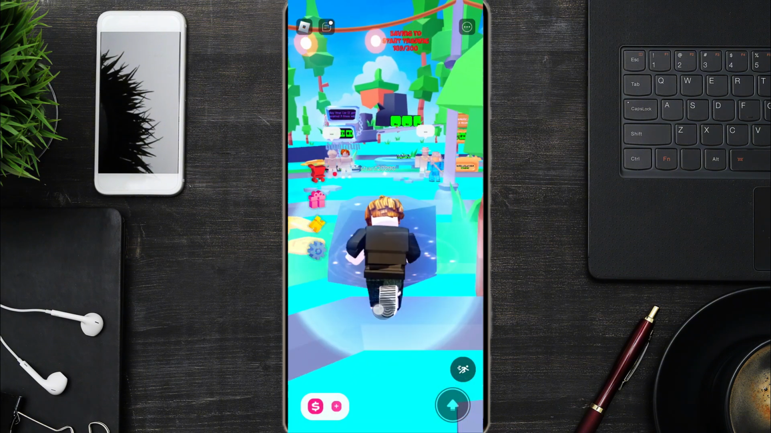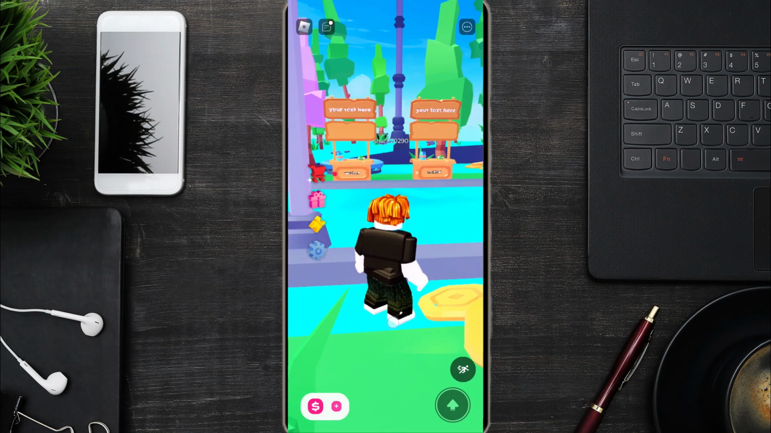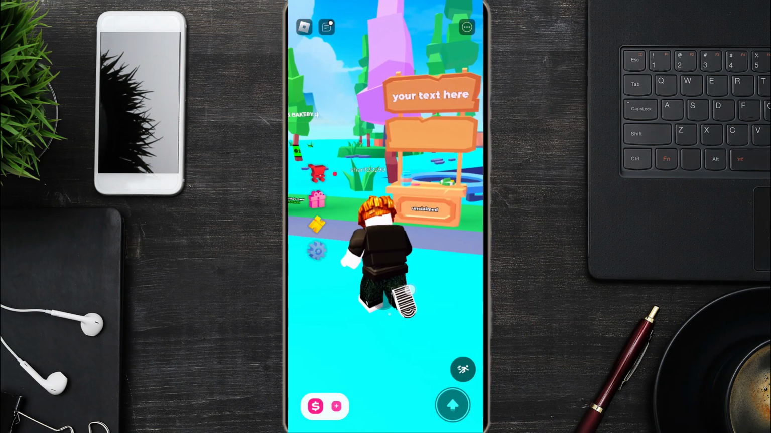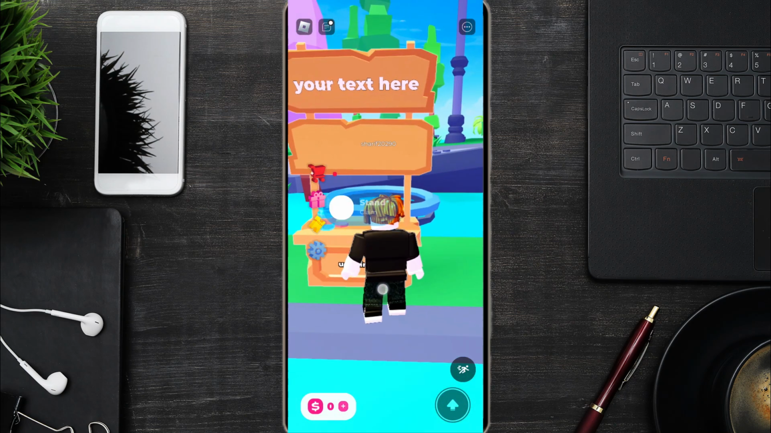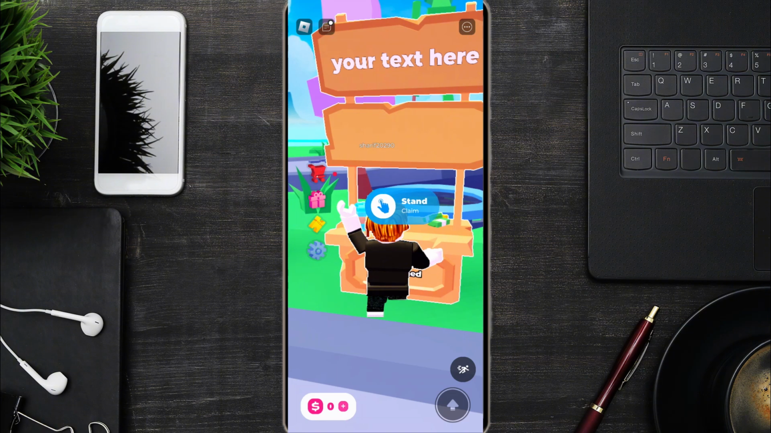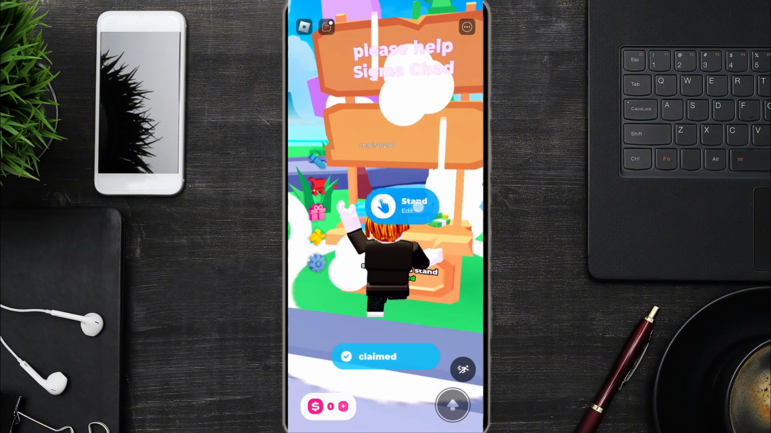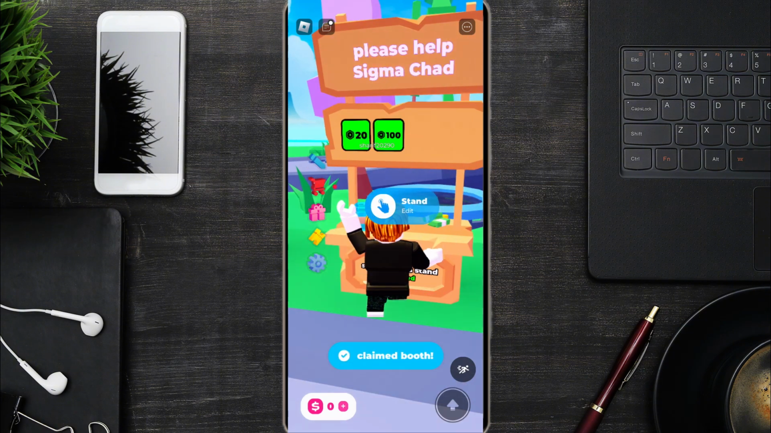So after doing so, you have to find an open store that you have to claim. This is unclaimed. You have to go to the store and tap here, and your passes will be added to the store.